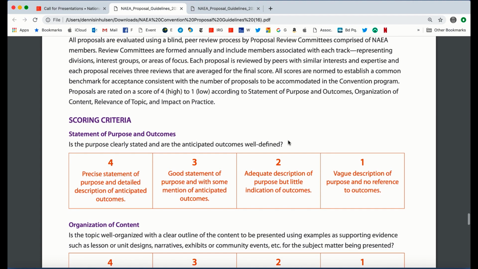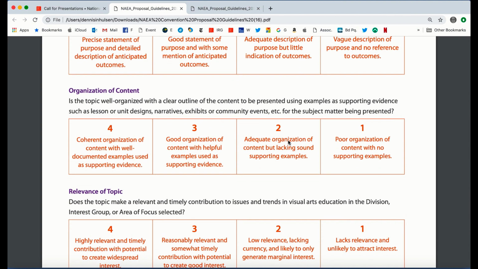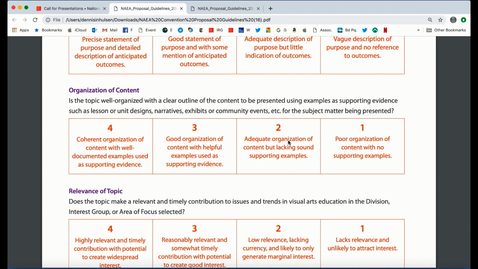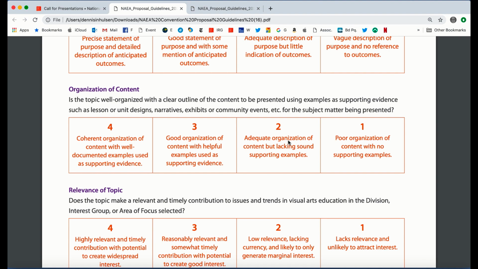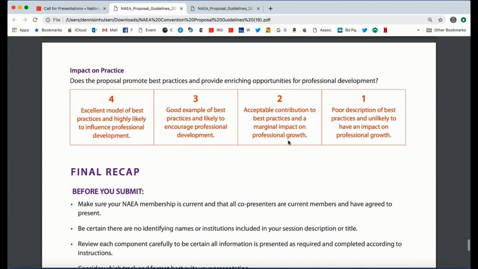Now let's talk about that. Statement of purpose. Ask yourself, is the purpose clearly stated and are the anticipated outcomes well defined? Organization of content. Is the topic well organized with a clear outline of the content to be presented using examples as supporting evidence such as lesson or unit design, narratives, exhibits, or community events? Relevance of topic. Does the topic make a relevant and timely contribution to issues and trends in visual arts education in the division, interest group, or area of focus selected? And finally, impact on practice. Does the proposal promote best practices and provide enriching opportunities for professional development?